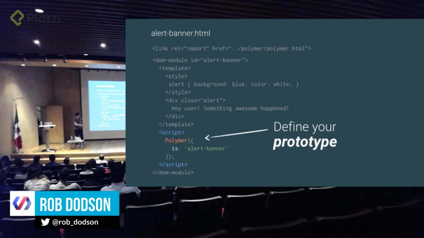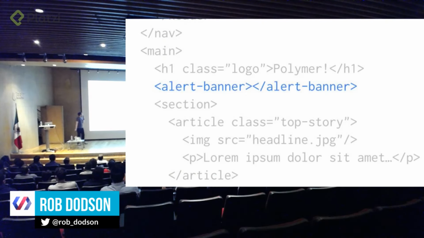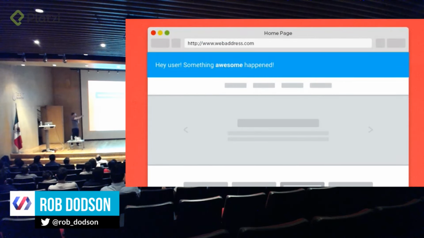The one thing that is required is that little is property. And that's where you pass in the tag name, and you tell Polymer what tag name you want it to register in the document. And you note that that matches our DOM module ID up there, right? So again, this thing's called alert banner. It's registered. Now someone can just use that tag. They can just drop it in their markup along with the rest of their HTML, and they're going to get an alert banner, just like that, right?